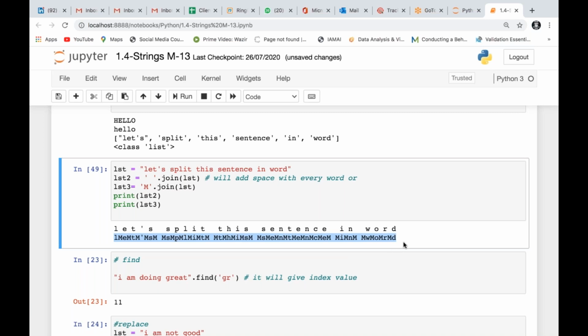The value we have. So with every character, if you want to add something, this is the operator, the join operator. Okay, the join function works like this.